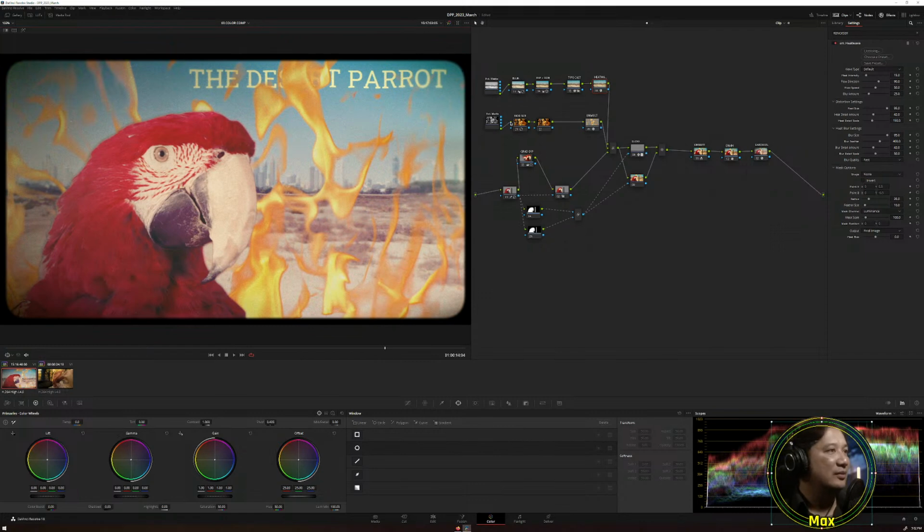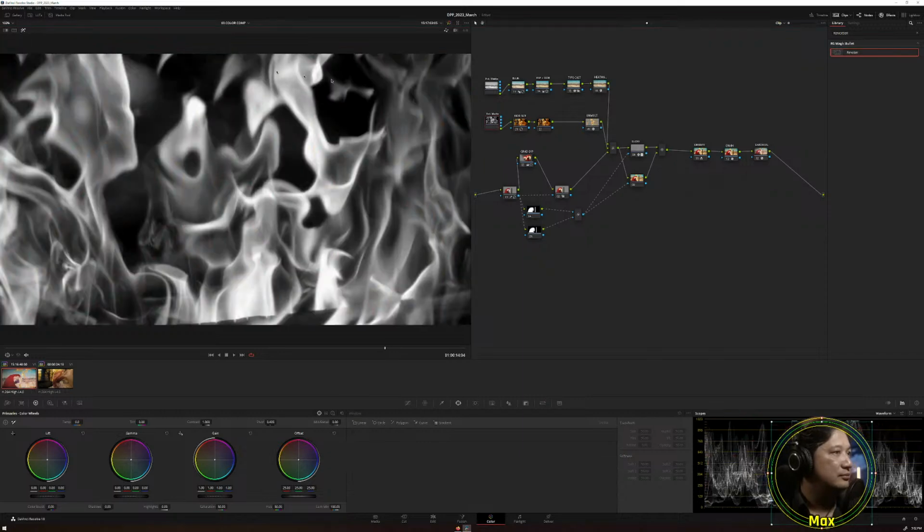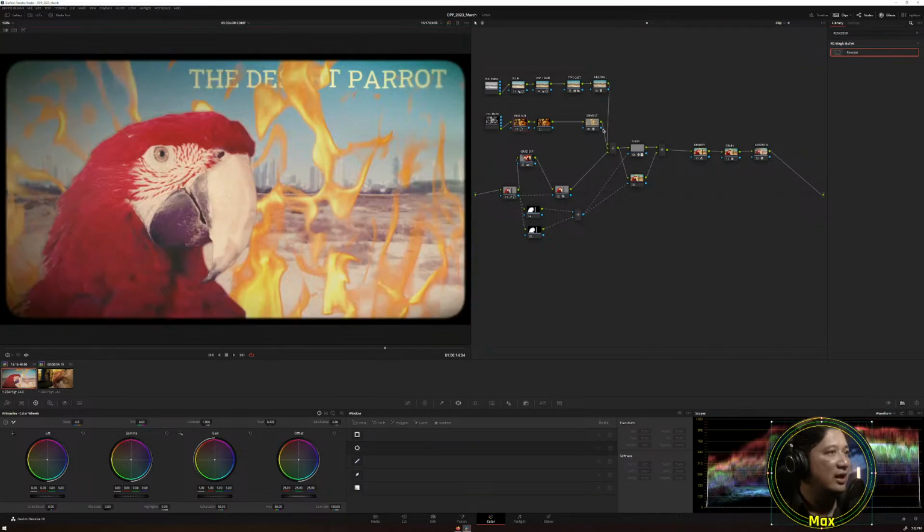Now I add some fire, and here I'm just resizing the fire. But if you notice, the fire has a black background. And in order to key out this black background, I use the tool called Unmult inside Universe.